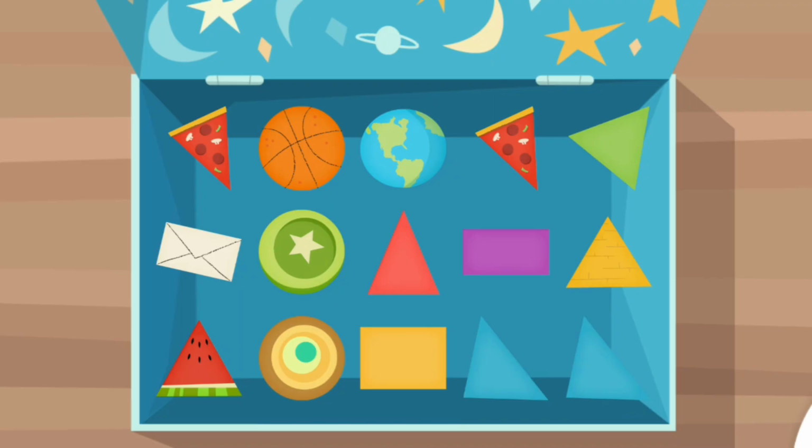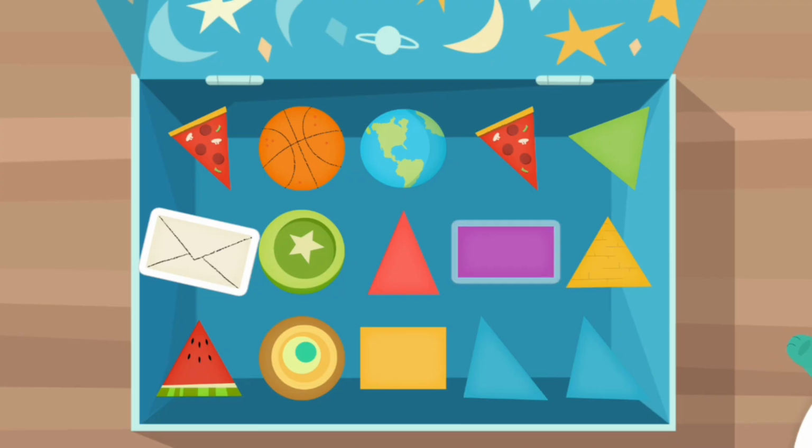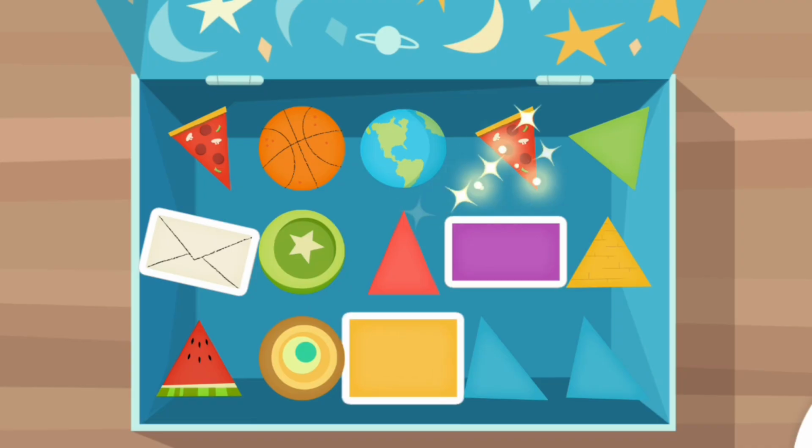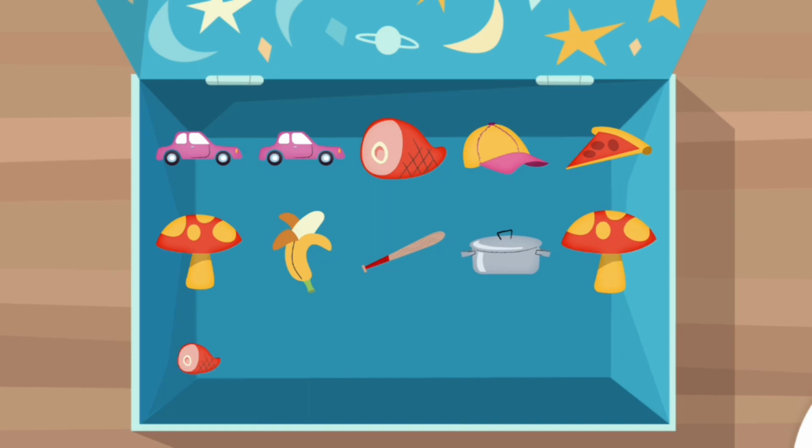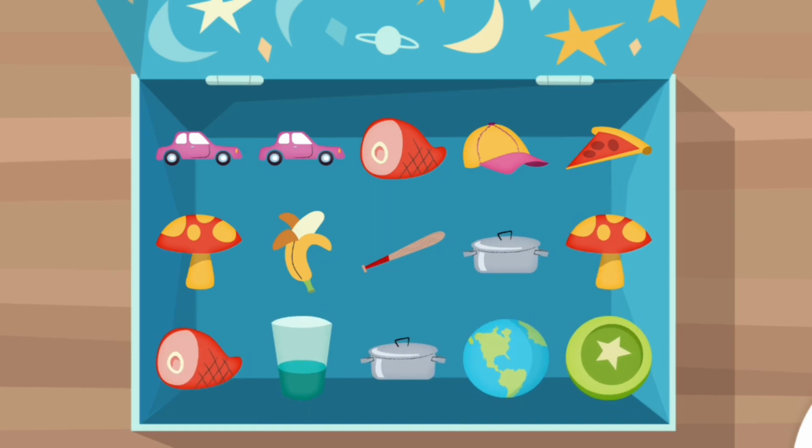Trace the rectangle. Tap all the rectangles you can find. You found all the rectangles. Can you find all the circles? Tap them.